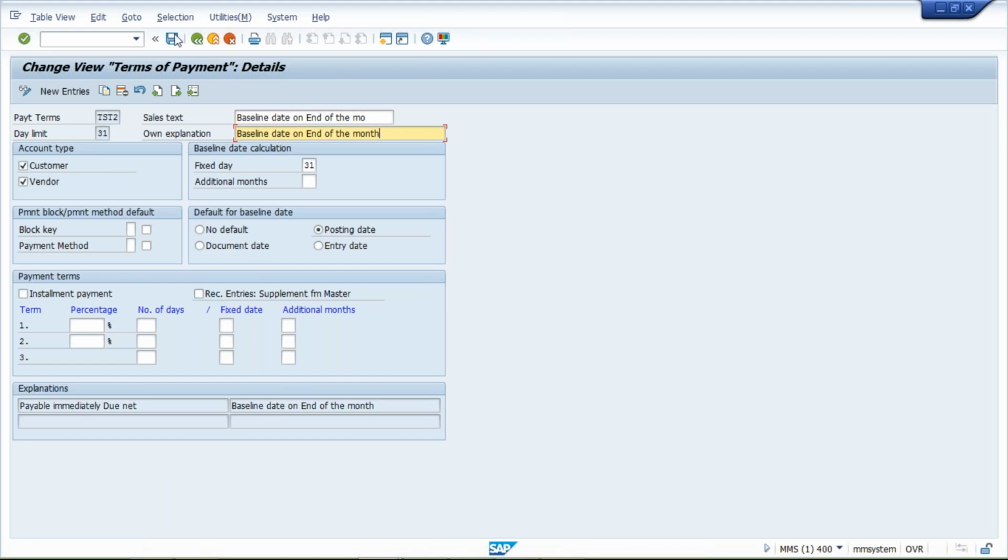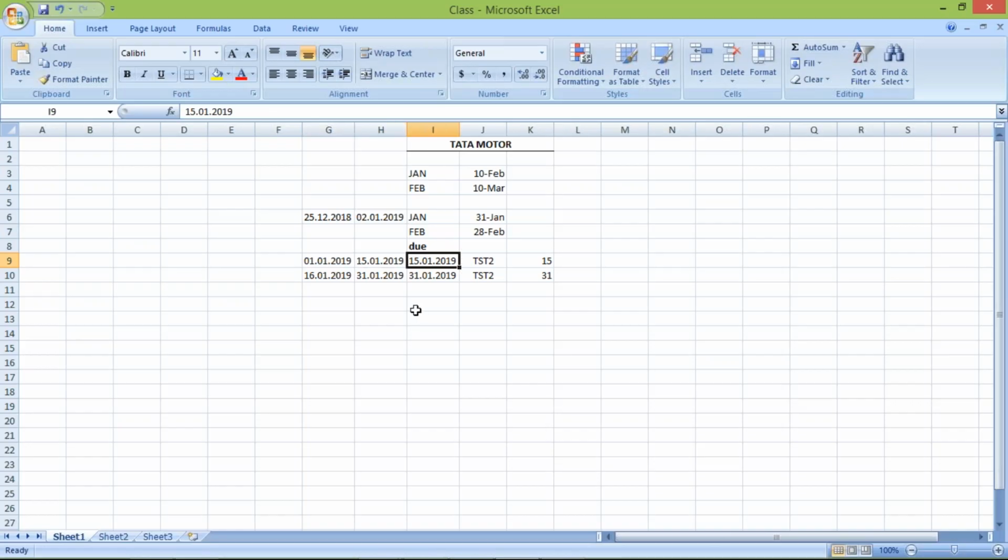Okay, so now we have defined our terms of payment, and that is TST2. Now the system automatically is going to identify. We are having only one terms of payment, but in that itself we have defined two conditions. Till 15th, whichever invoices are getting posted, that is going to be due on 15th, and till 31st, it means at the end of the month. From 16th till the end of the month, whichever invoices are going to be posted, that is going to be due at the end of the month itself.